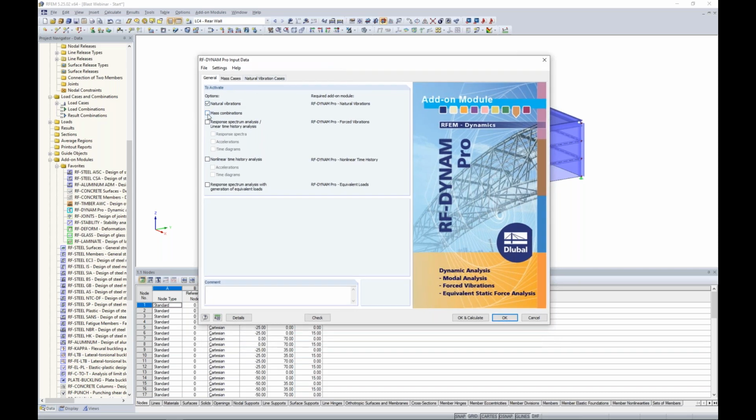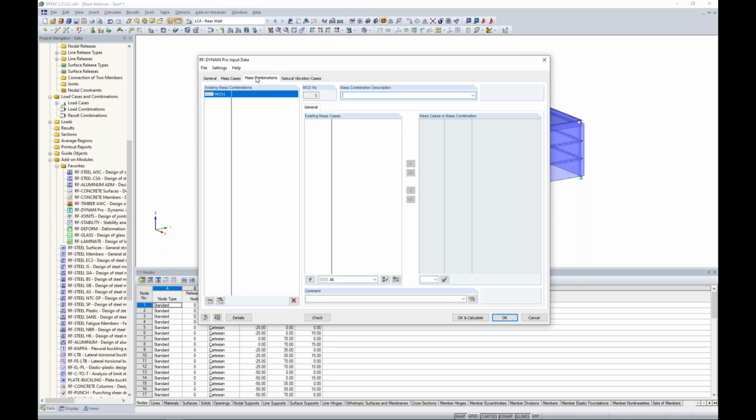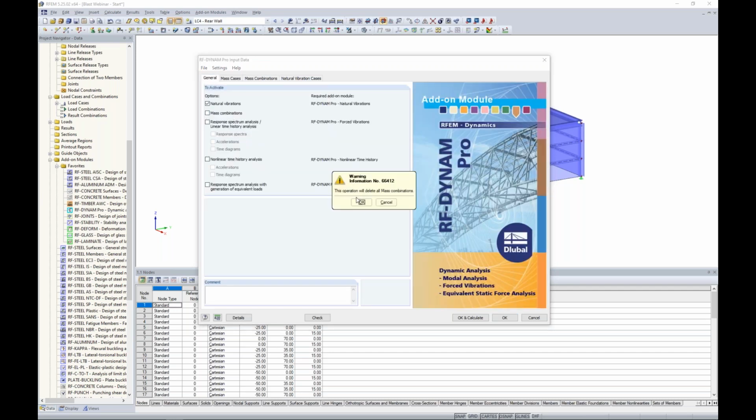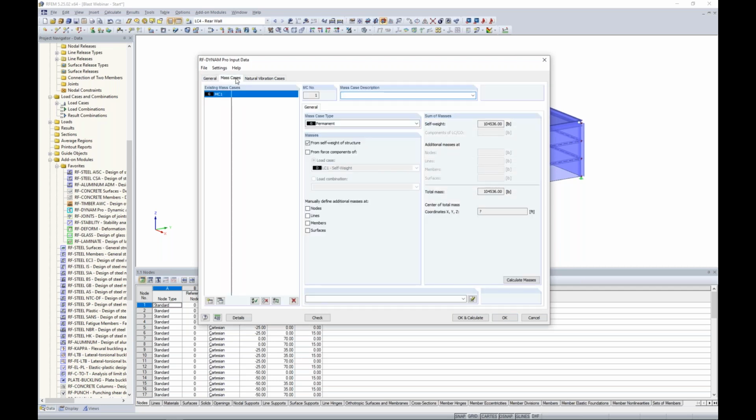I also can activate here my mass combinations tab, and we'll get an additional option here. This is if we wanted to combine multiple mass cases into a combination. I won't be doing that for today's example, but that is an option. So really, we just need to move from left to right here with our tabs. So the first mass case, I'm actually going to import, if you remember, that first load case, which includes self-weight as well as that member load applied to the roof structure for those various elements.